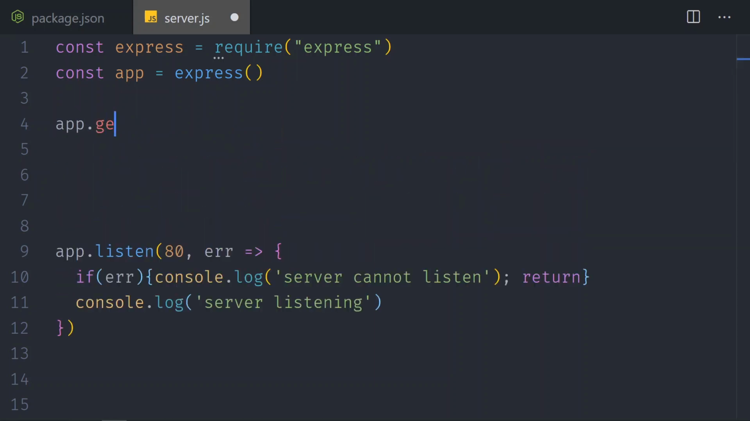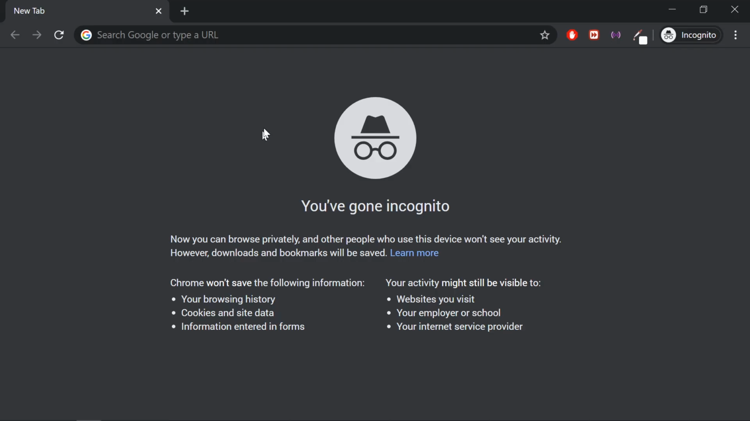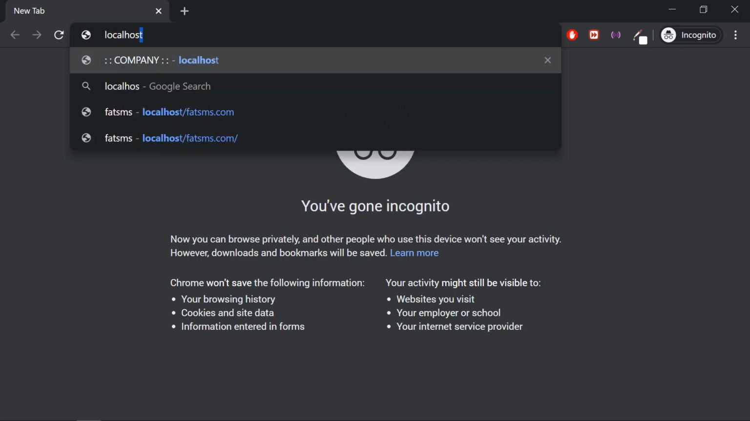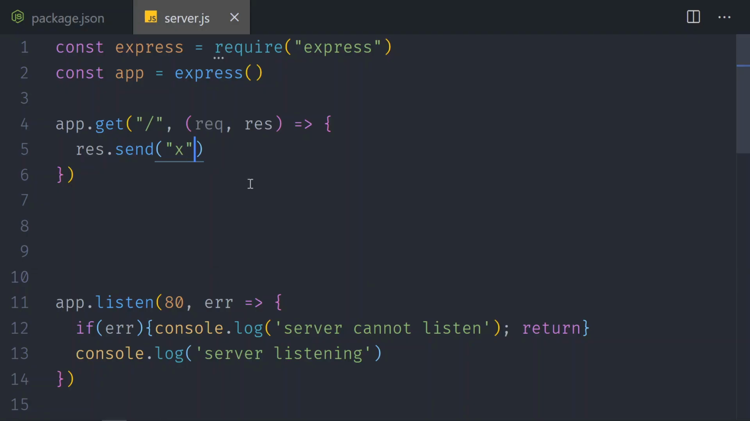And then we're going to create a route and we just need the home route. And this is going to have the req res being the function here. We're going to res.send for now, just the letter X for testing purposes. We save it. I'm going to go to the browser. I'm going to point to localhost. And I do see the letter X, so that's correct. So this is the setup for Node.js.